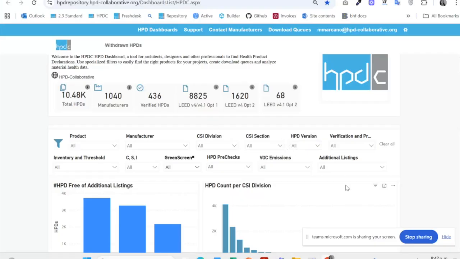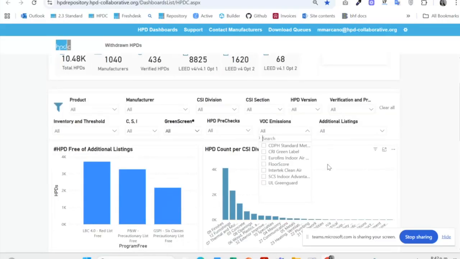And here you can see the VOC emissions. Right now we have the CDPH standard as a general filter. That's another annotation. We know that the CDPH standard is covered by some of these certifications. So when you select the CDPH standard, all of the ones that include the CDPH standard in their evaluation will be included as well. But along with that, we added the labels.